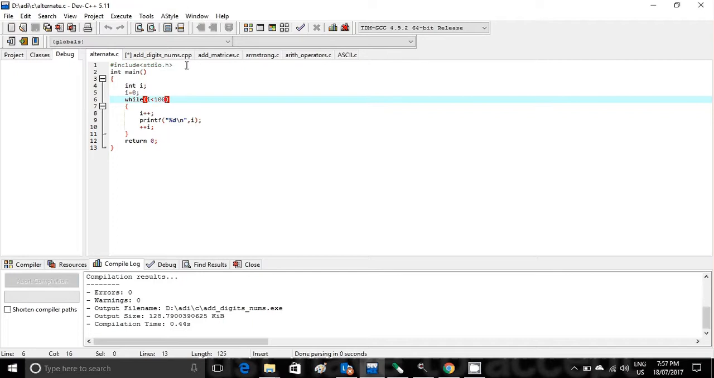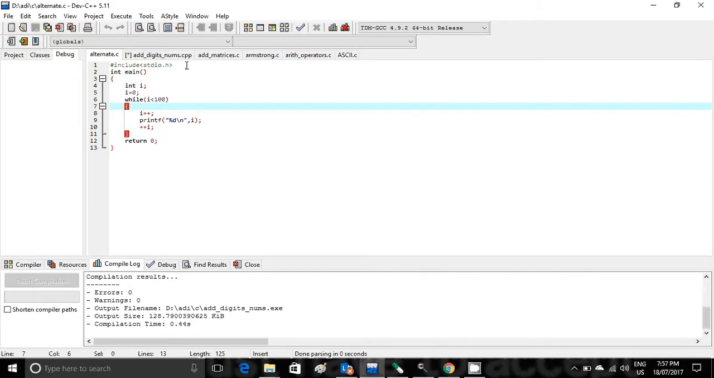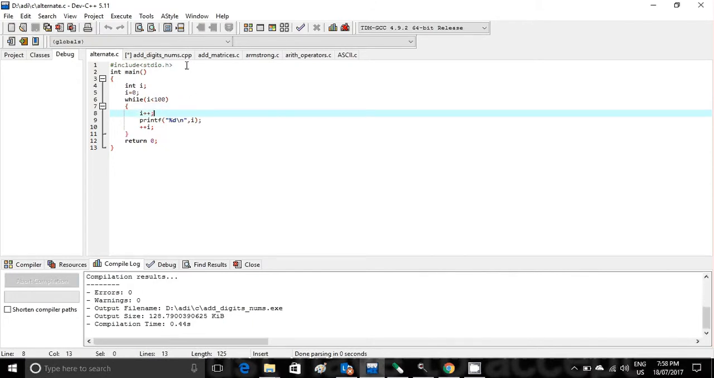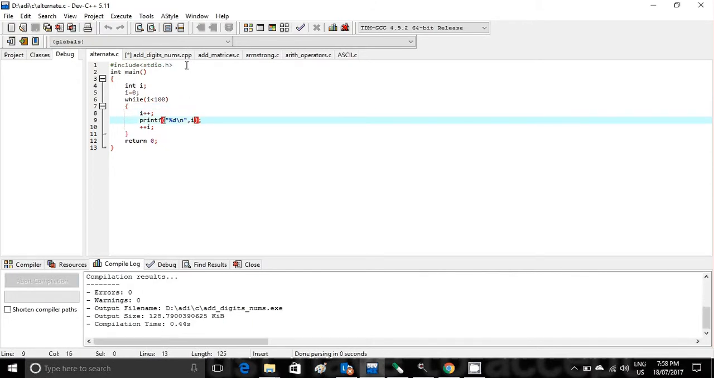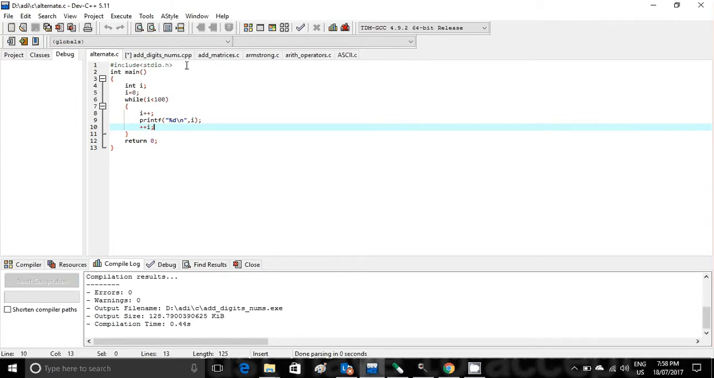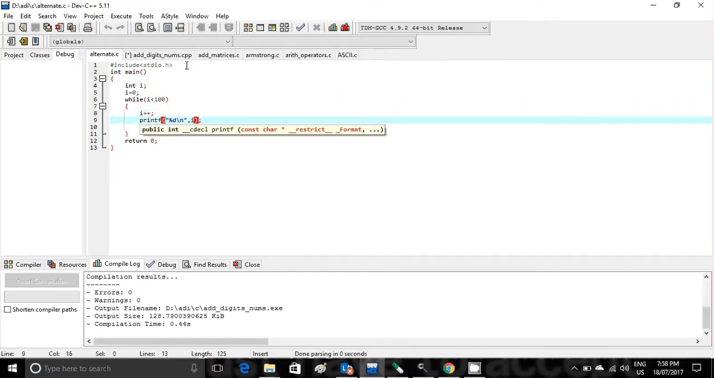We'll check whether I is less than 100 or not. Here I is certainly less than 100, because I is 0 now. In the first iteration, it'll come inside, it'll increment. So here the value of I becomes 1, it'll print 1. Here it'll become 2, come out, again check whether 2 is less than 100. It is less than 100. Increment to 3, and so 3 will be printed. So 1, 3, 5, 7, 9 will be the numbers which will be printed.